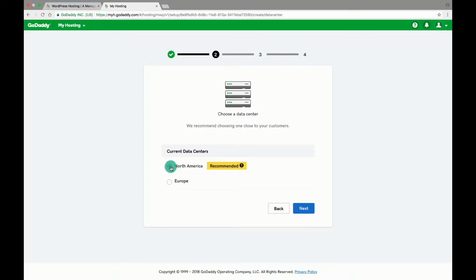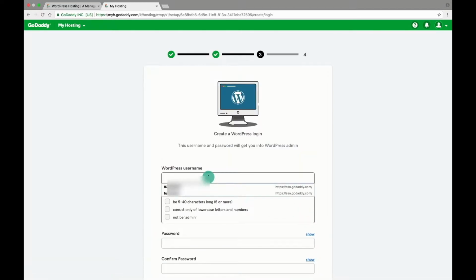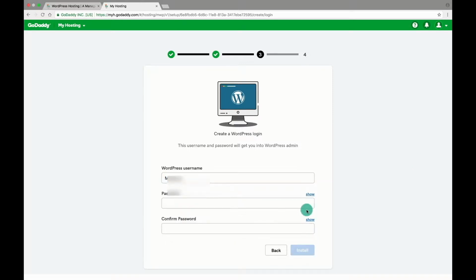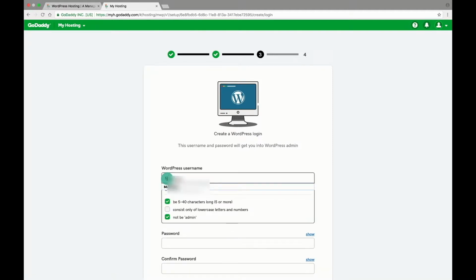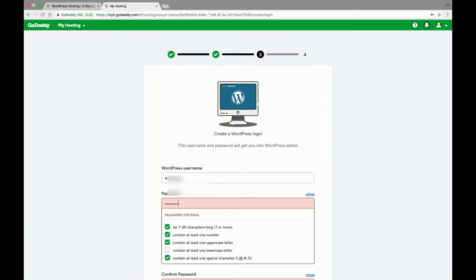Right now, I'm choosing North America data centers because I would like to market my website to this region. Usually you should choose whichever region you would like to market your website. It helps to load the website faster in that region. Put your username and password and hit install, and WordPress is being installed on your domain. This is how much simpler this managed hosting has made using WordPress on a domain.